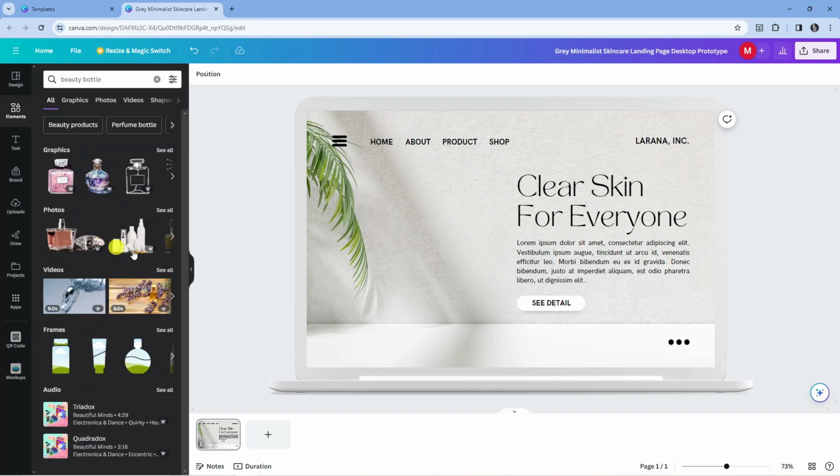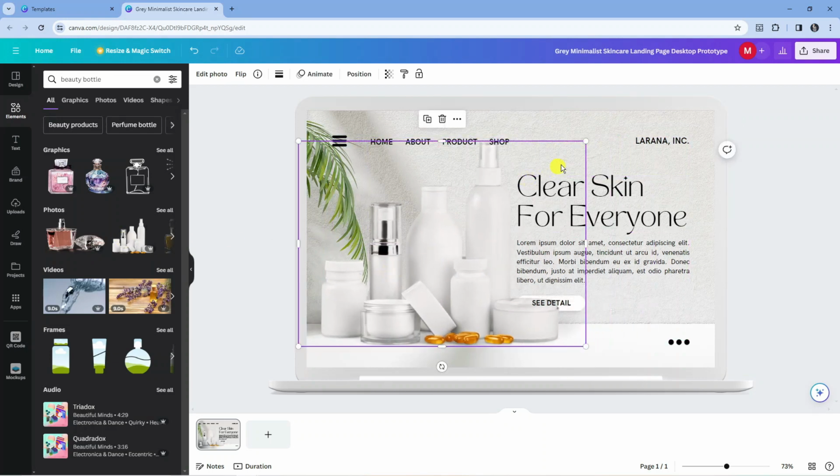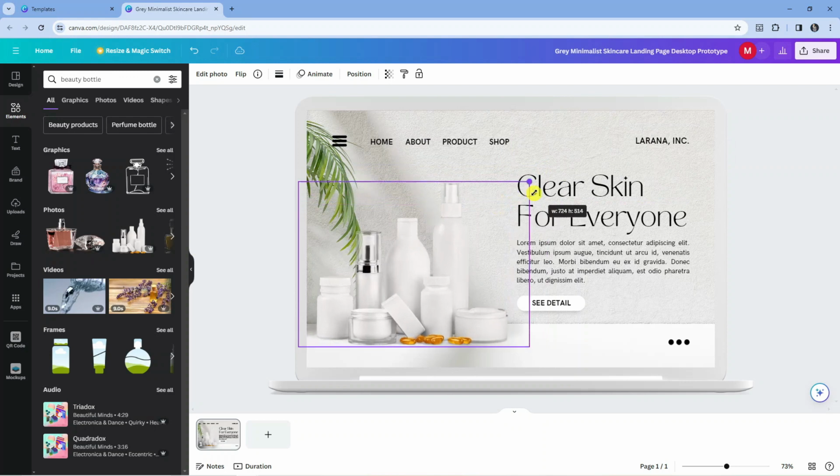If we want to add any of these to our design, all we need to do is simply click onto the image. So let's take this one here, for example, just click onto it and it's going to add it to the design. Then what you can do is resize this to your liking.